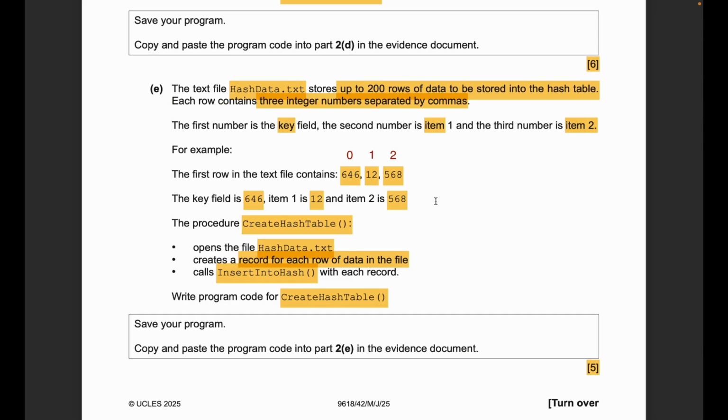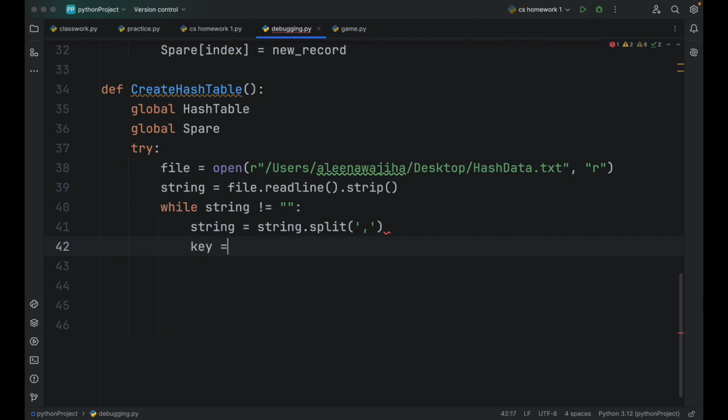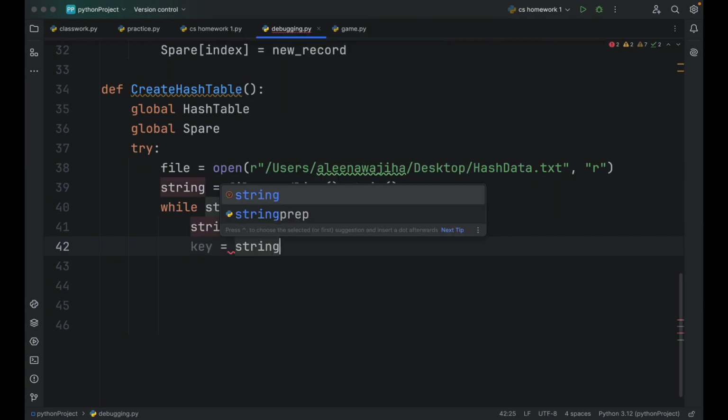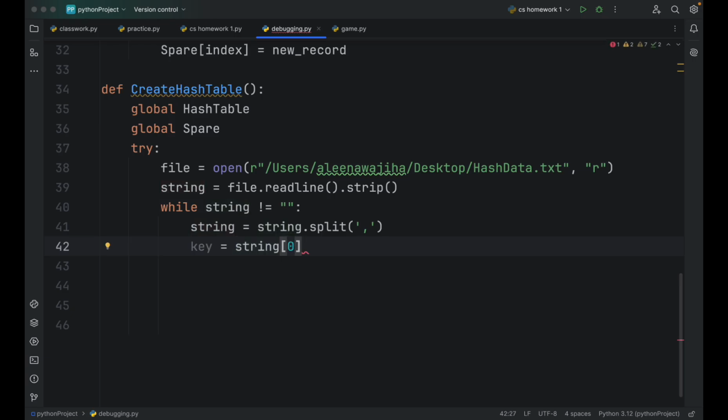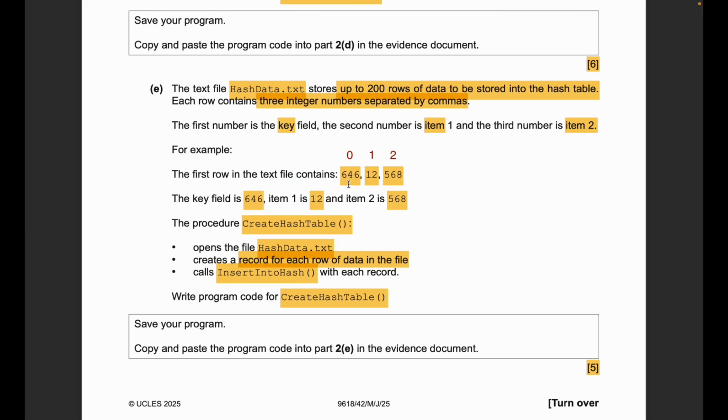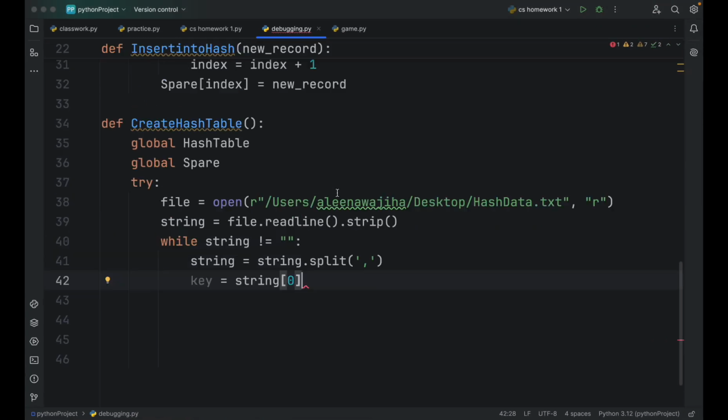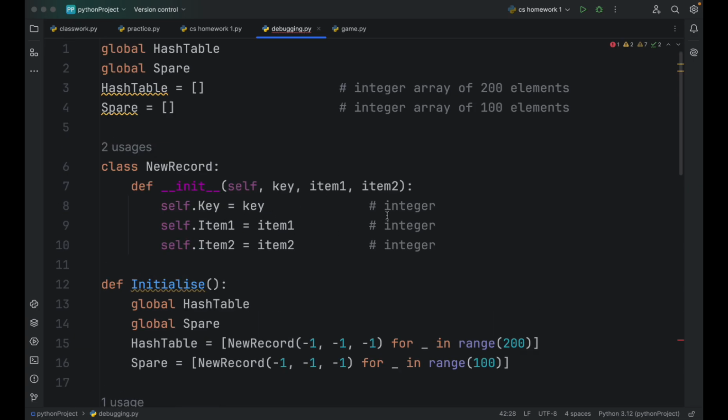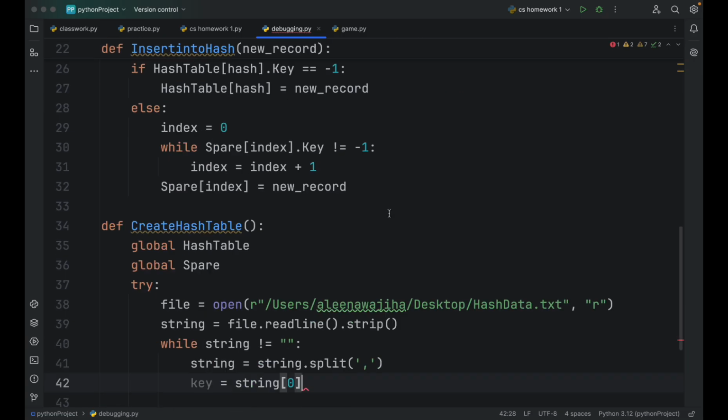Now we can create a variable called key, in which we're going to store the first element, because we know that the first element is the key field. One thing you need to keep in mind is when you read a line from the file and save it into a variable, it is always going to be saved as a string. In our record, all of our elements are integers. So when we have to create a record, we need to convert it into integer.